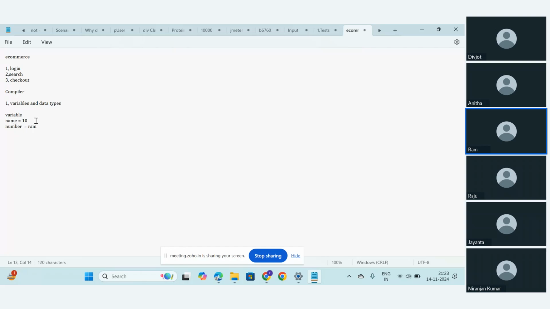Here I'll give name equals to 10 and in future I'll change it: now the name is not 10, name equals to 20. Here I give number equals to Ram. In future I'll give number equals to something else. So anything which holds any sort of value is called a variable. It's dynamic. Dynamic here means it can be changeable and reusable. That sort of thing is called dynamic.